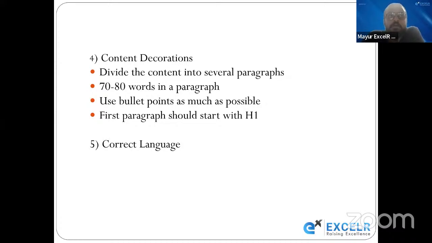So we will see that. There are a lot of tools online, like Grammarly, wherein you can just put your content and it will show what mistakes you have made and what you need to correct in your grammar, and you can correct it and then post that content, right? So correct language, correct grammar is important.